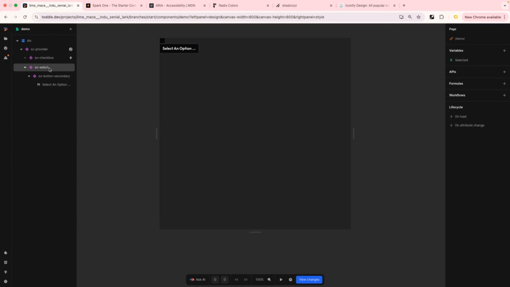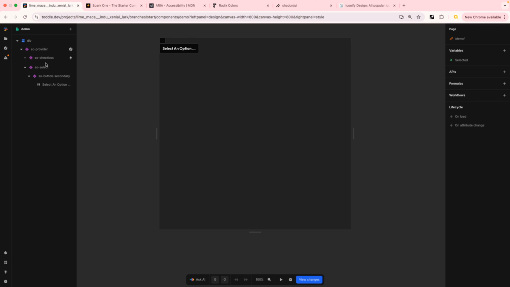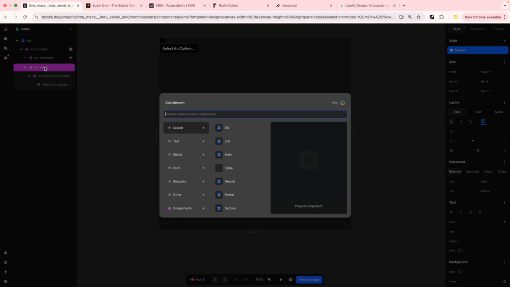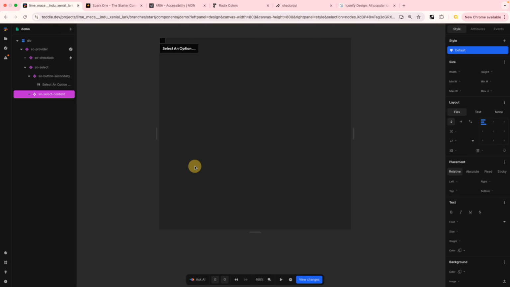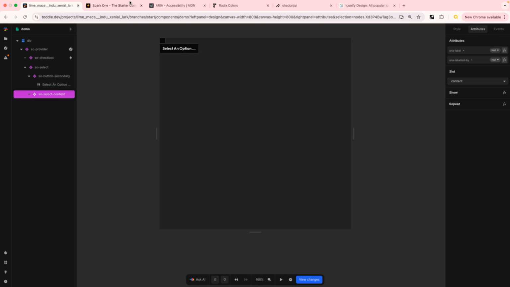Okay, so now what we can do is to give it the content. So we need an SO select content component. Let's do that again inside the select. So we can do SO select content. Righty-ho, and then we need to attach that to the content slot. Okay, and so if we run that now, we click it, we can see that something happens there as well. Okay, let's go back here.